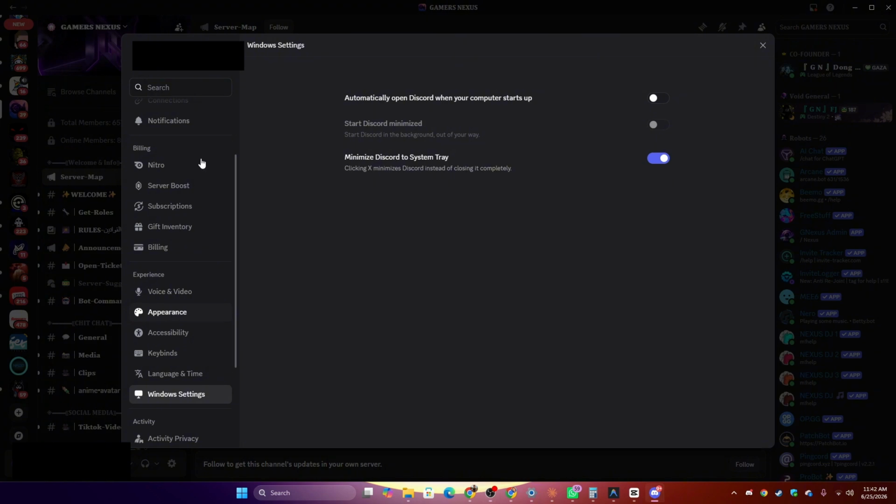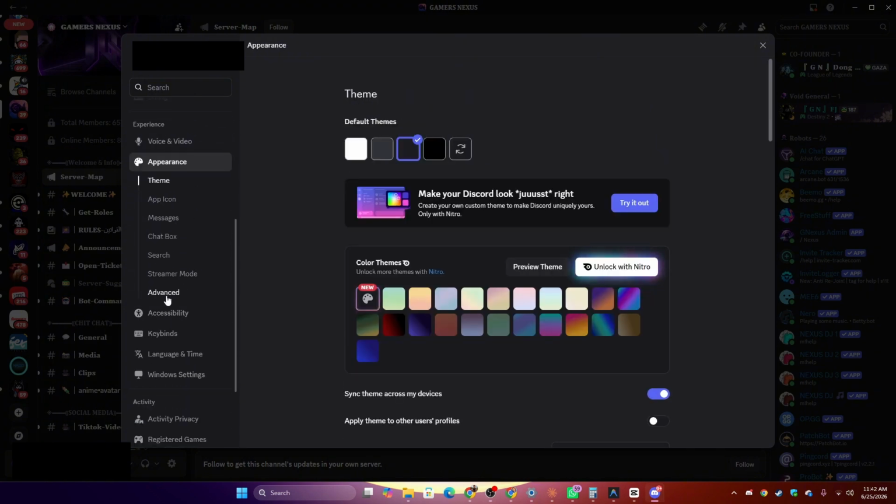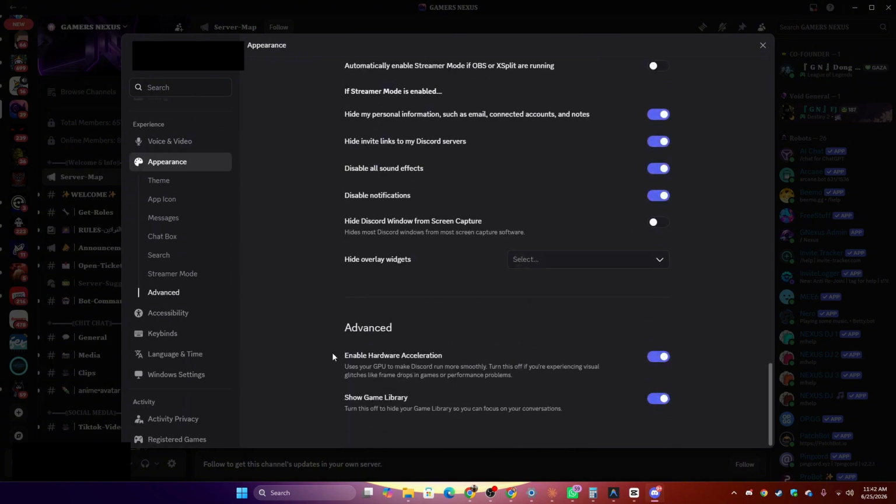your appearance and drop down to the advanced, and here guys just disable the enablement of the hardware acceleration, which is the GPU being consumed by Discord to run more smoothly when you have some gaming experience and so on. So just disable it, guys. This option can really help you in your gaming experience.